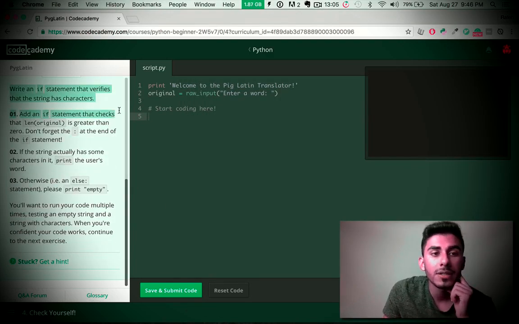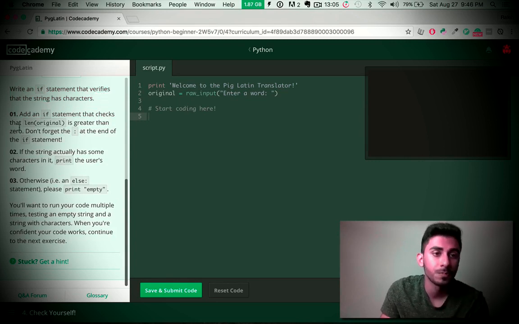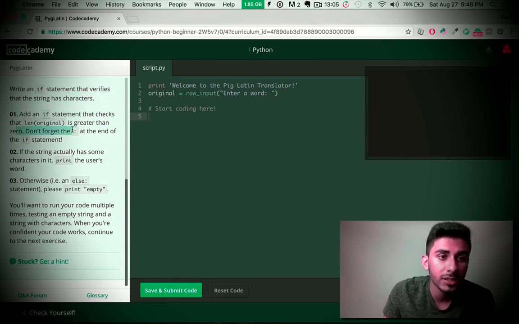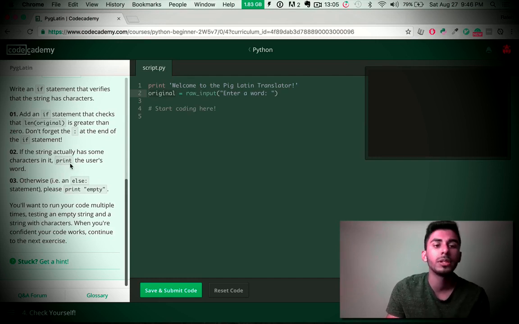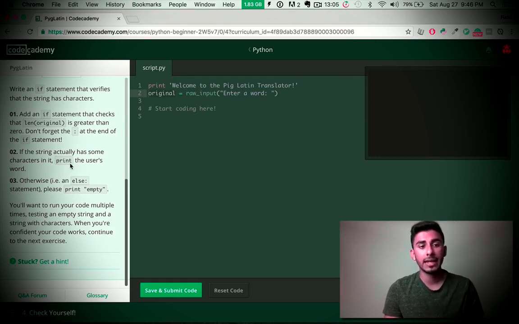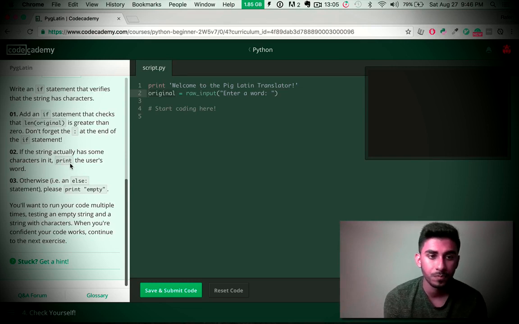Now, write an if statement that verifies if the string has characters. Add an if statement that checks if the length of the original variable is greater than 0. Don't forget the colon. If the string actually has characters in it, print the user's word. Otherwise, an else statement, please print empty.